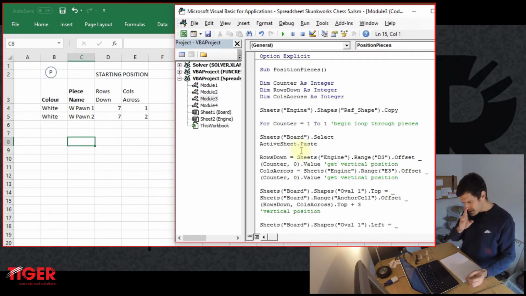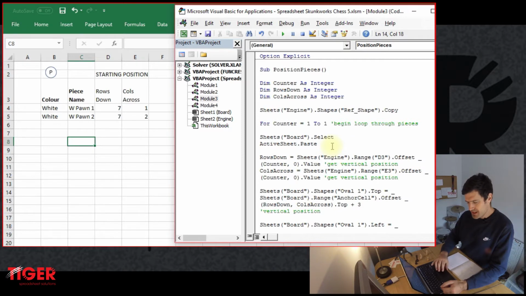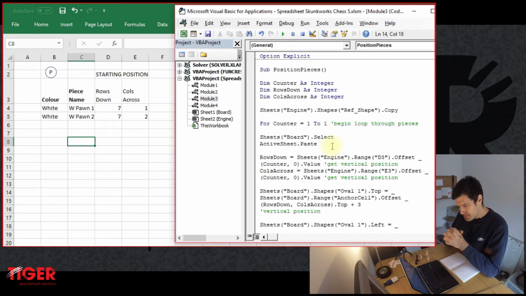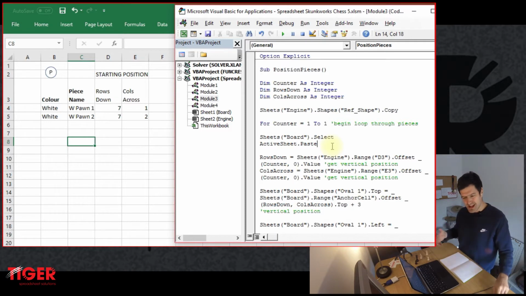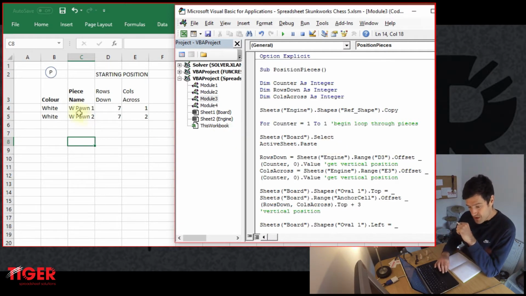Okay, so we've got copy pasting our reference shape and we've got it pasting onto the board sheet, so that's good. What else do we want to do with this shape? Well, we've done the positioning in the previous video. I would like to give this shape a name, because later on I want to be able to reference the shapes precisely. I don't want them to just have generic names like oval 43, something like that. So I want to give the shape a name as well.